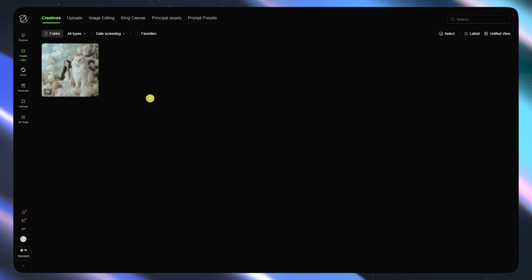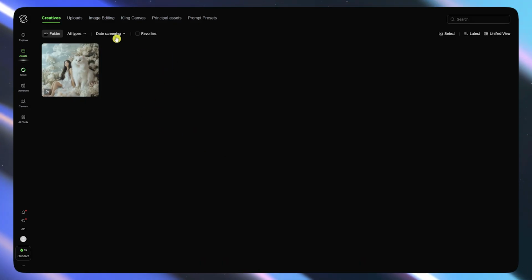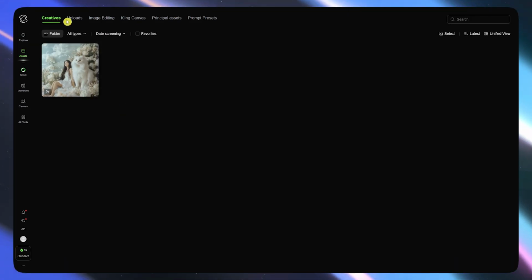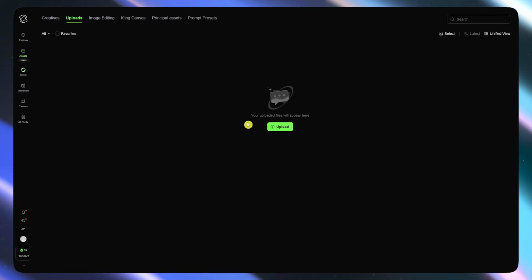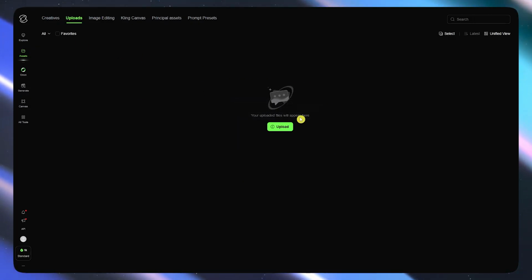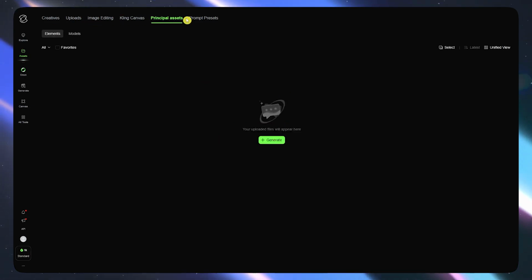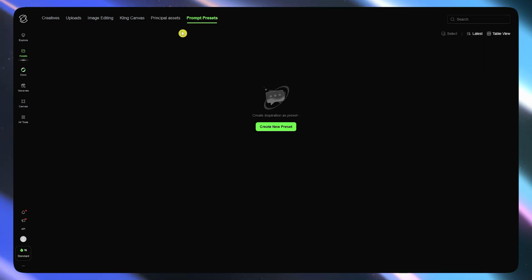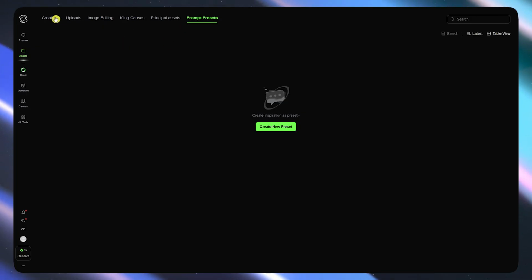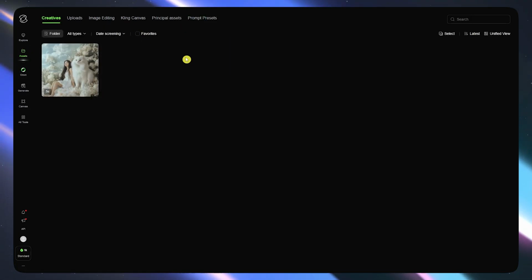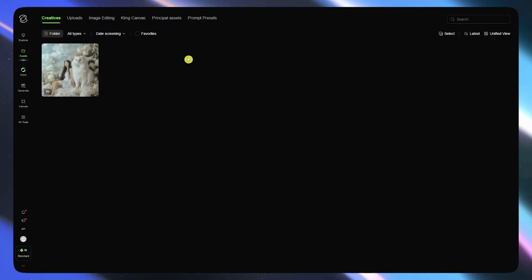Processing, you could see that loading right here or being processed. You have these filters here at the top left. You can go for creatives, everything that you have uploaded, you have used as an element or whatever it is. And then image editing, Kling Canvas, principal assets, prompt assets, presets. So this is where you'd be able to see that. So yeah, it's very simple. This is where you can see everything that you have worked on here in Kling.